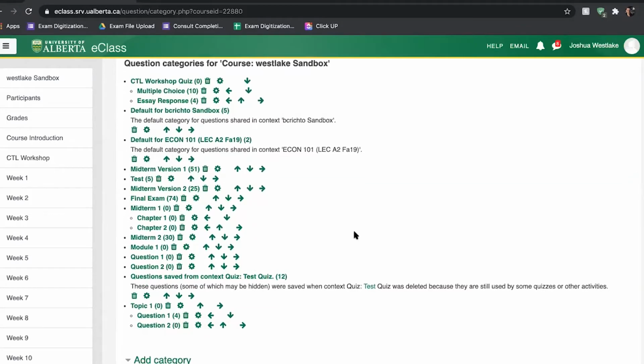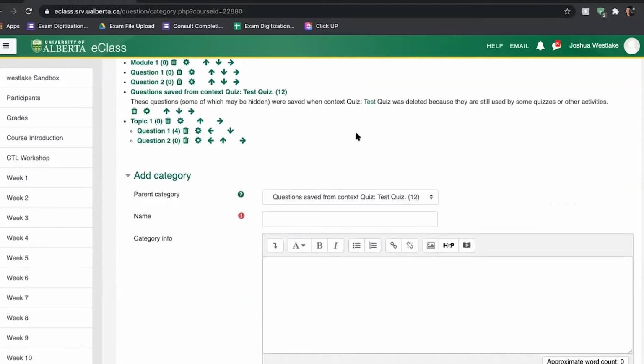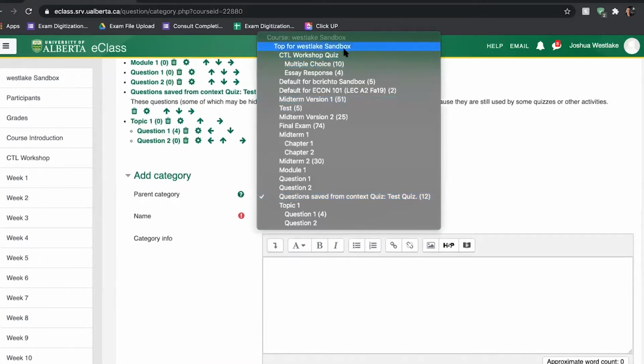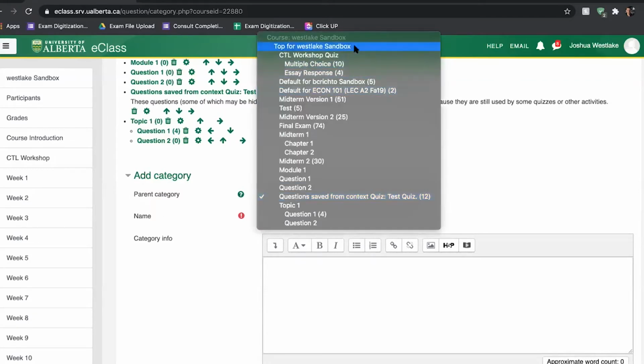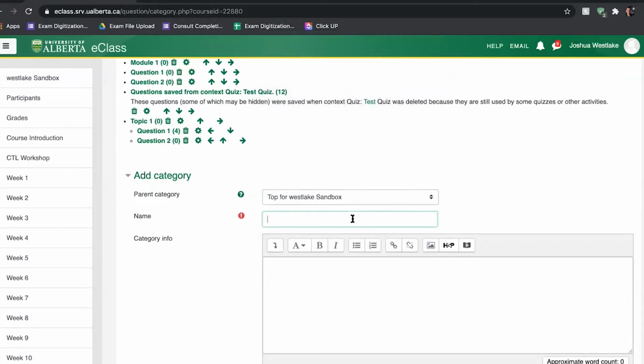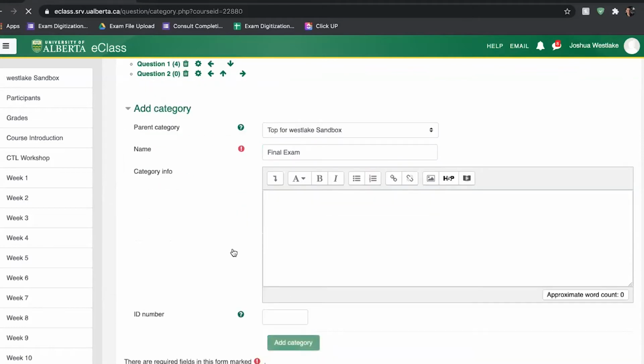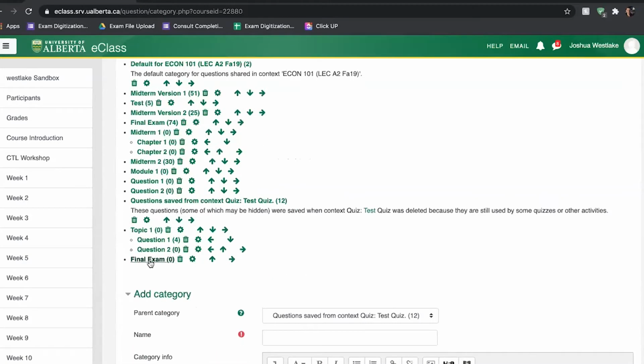You can set up as many folders as you'd like, as many subcategories as you want, and you can do that down at the bottom here. So if I wanted to add a new parent category, I would select under parent category here. I would click on top for my class, and then I could call this final exam, and then click add category. So now I have my final exam category there.